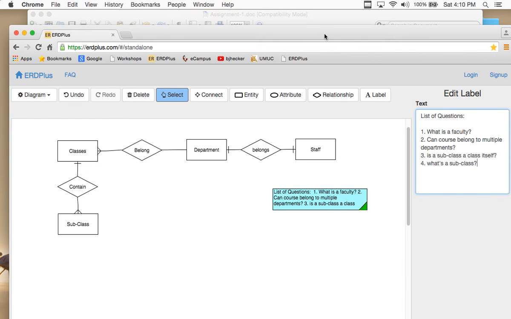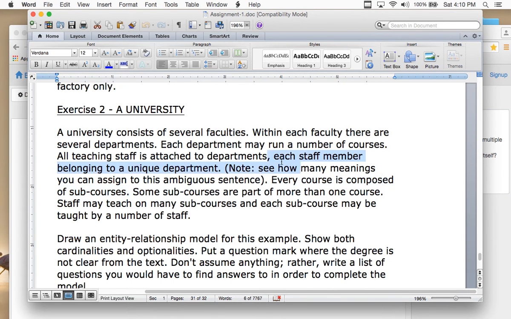One staff belongs to one department. Let's take a look here. Each staff belongs to a unique department. But then departments should have more than one staff member in there, shouldn't they? All teaching staff is attached to departments. That's what I was wondering. Are the teaching staff different from the attached? See, all teaching staff is attached to departments is plural. So do teachers belong to multiple departments, but each staff member only belongs to one unique department? The two sentences are contradicting each other.